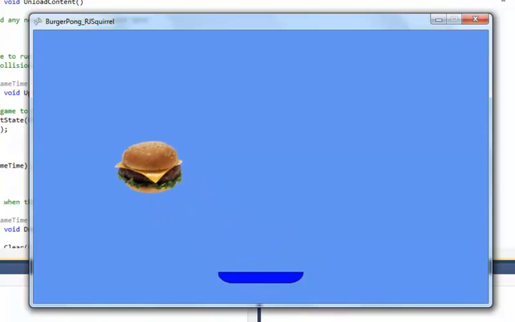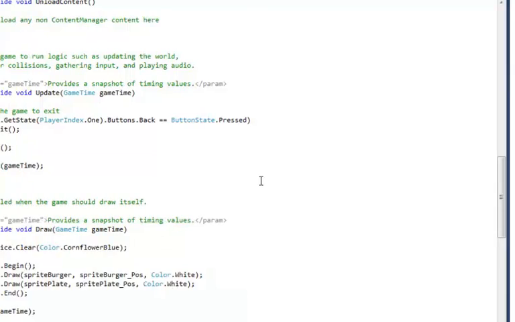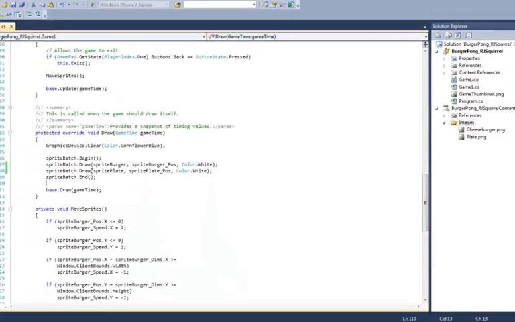That's all we've got. Don't have it moving yet, so we close that. And now we'll work on getting it to move.